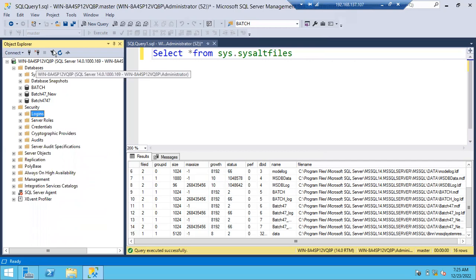So the master database, what all things will it contain, guys? The master database will contain all the information about the other databases, including system databases. It will store the paths of other databases. It will store the paths of other databases.